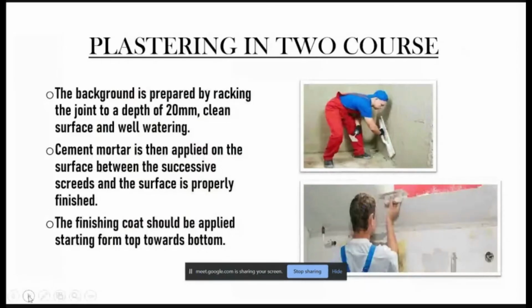Plastering in two coats: the background is prepared by raking the joint to a depth of 20 mm, cleaning the surface, as well as watering. Cement mortar is applied on the surface between the successive screeds and the surface is properly finished. The finishing coat should be applied starting from the top towards the bottom.